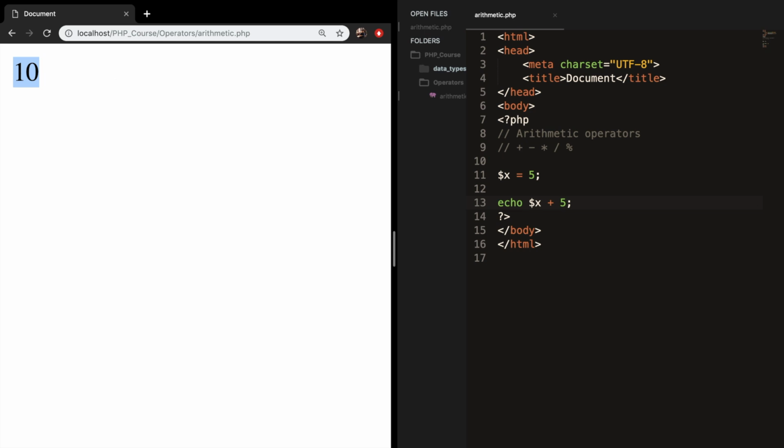What we could do next is to create a variable, and let's call it variable y and set it equal to 3. Inside our echo, let's replace 5 with variable x, and let's subtract variable y from variable x with a minus sign. Let's save it, refresh the browser, and the output is 2, because 5 minus 3 is 2.